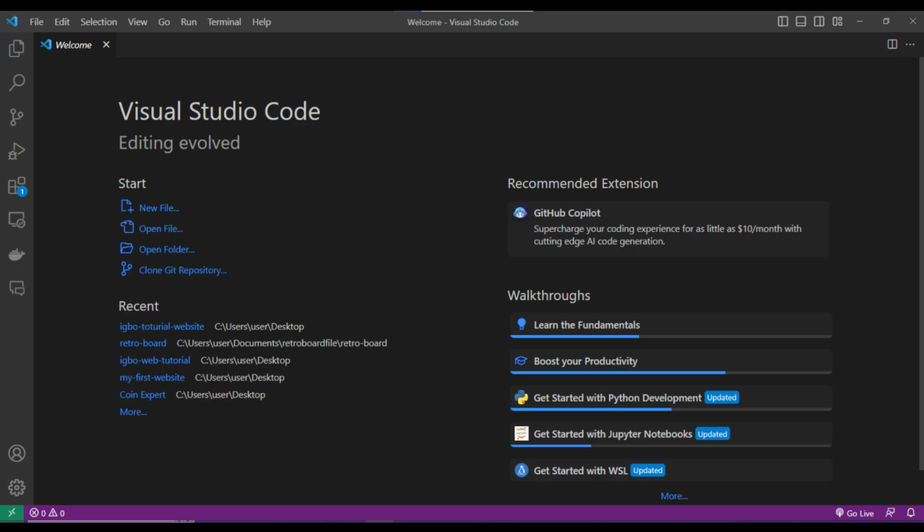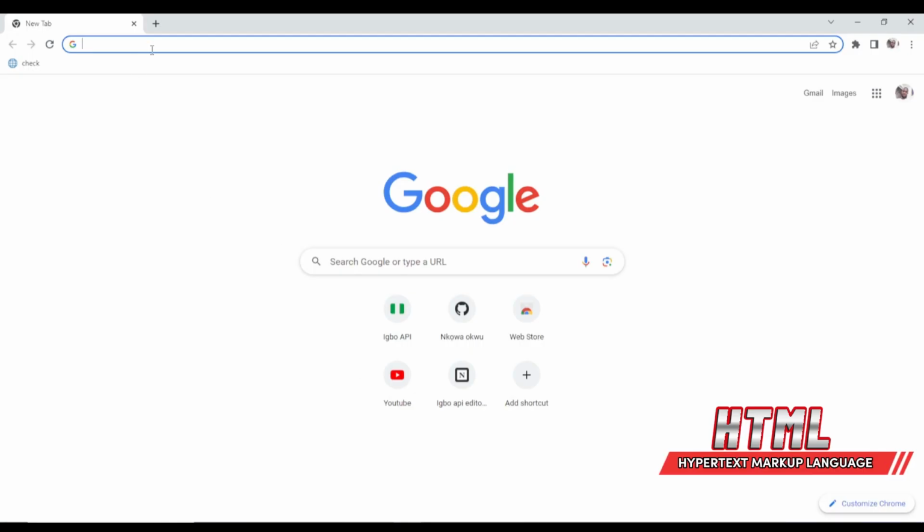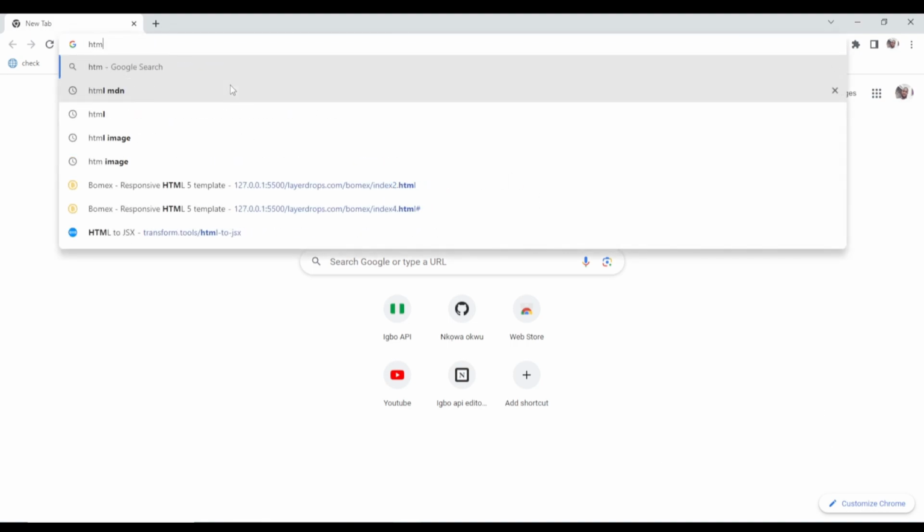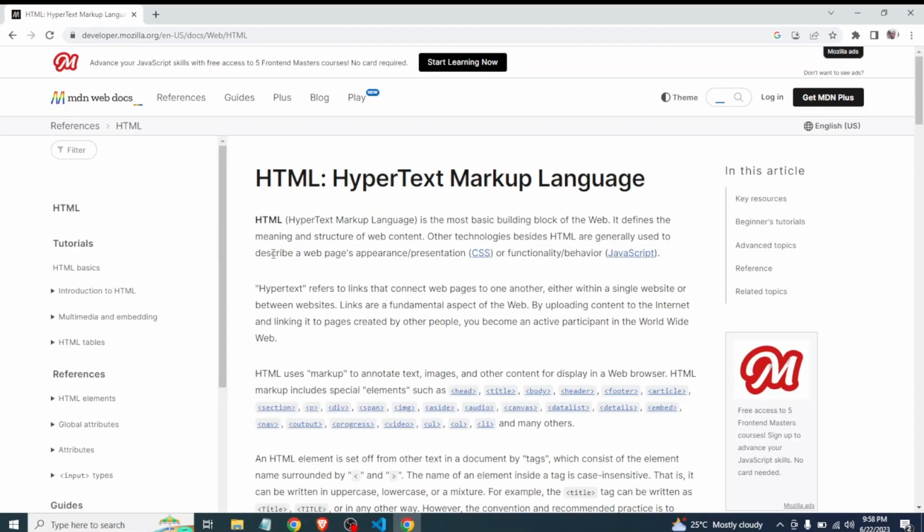Okay. So HTML is hypertext markup language, as seen on MDN. So I will just quickly go to my browser and let's browse what is HTML. HTML is like the foundation of every website you see. It's like the skeleton of every website you see. Every website you see is made up of HTML. Okay, I'll just take a little time to explain what HTML really means.